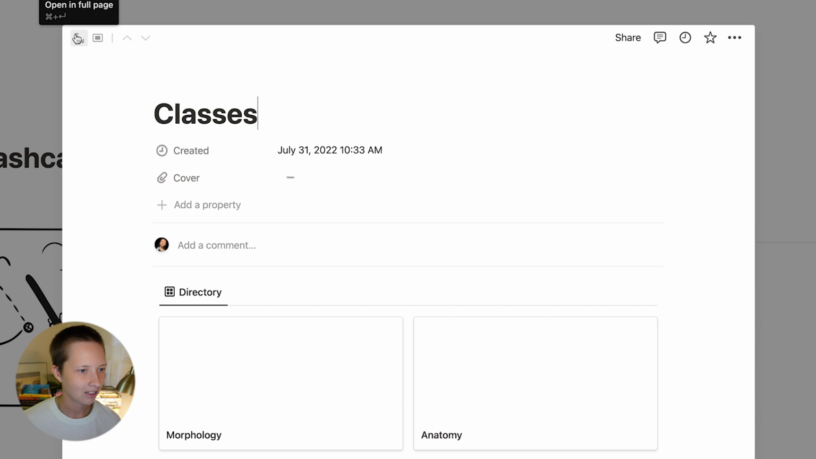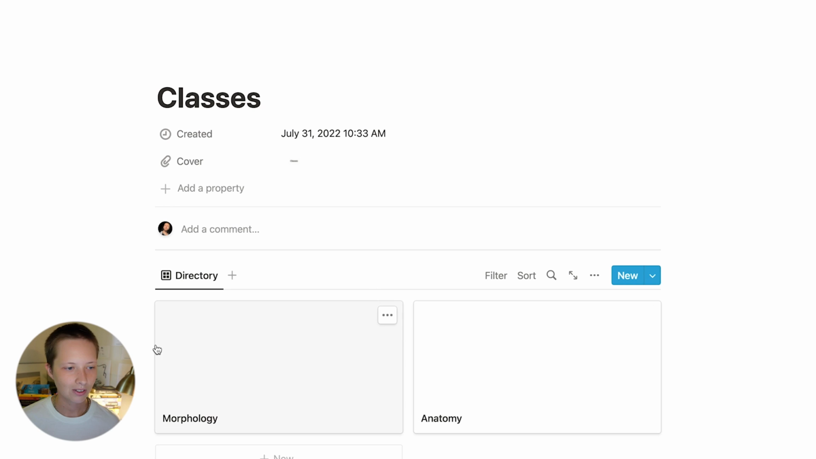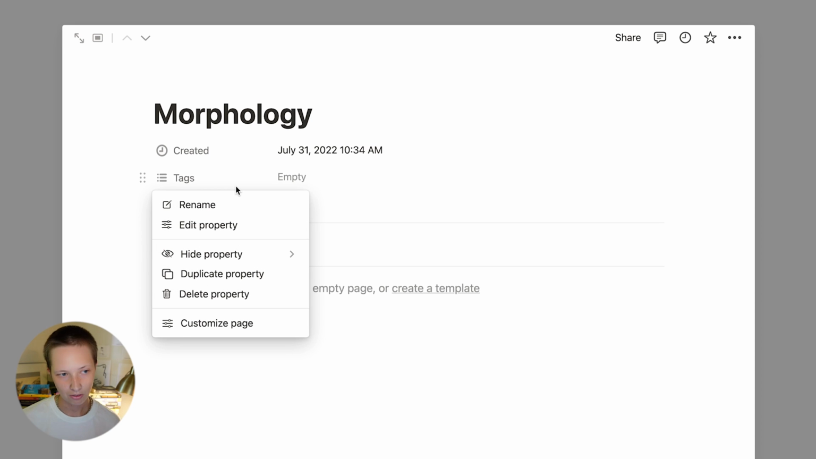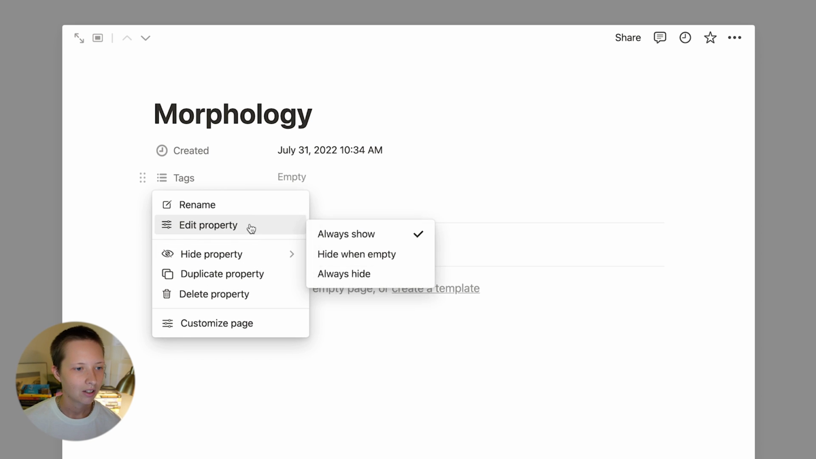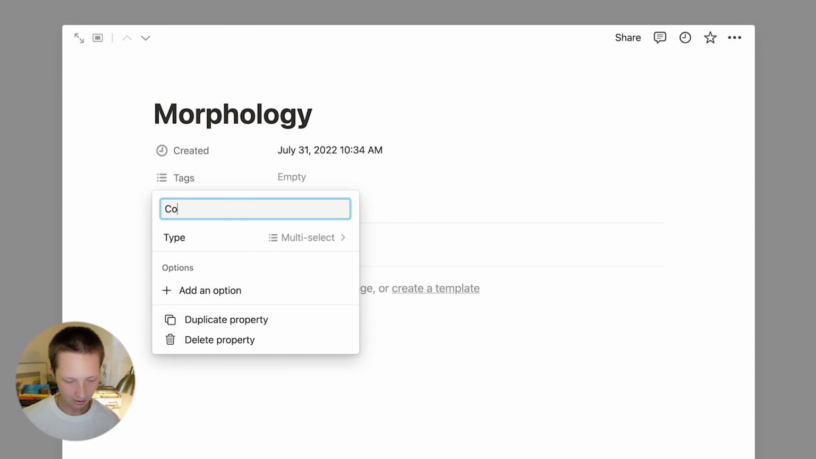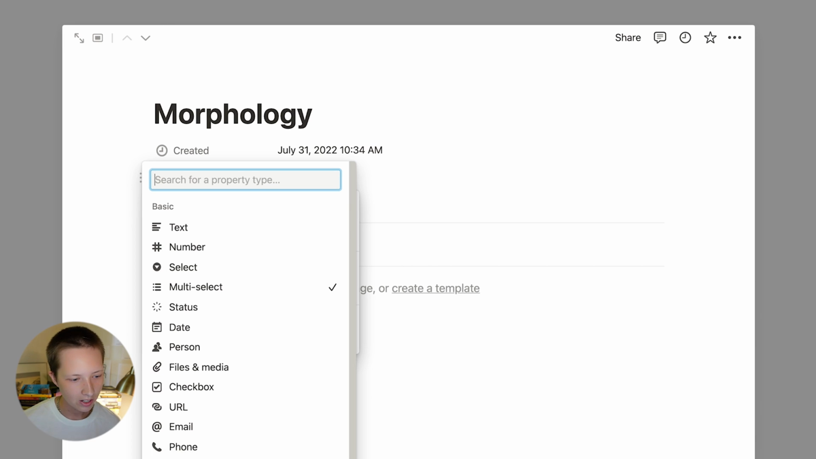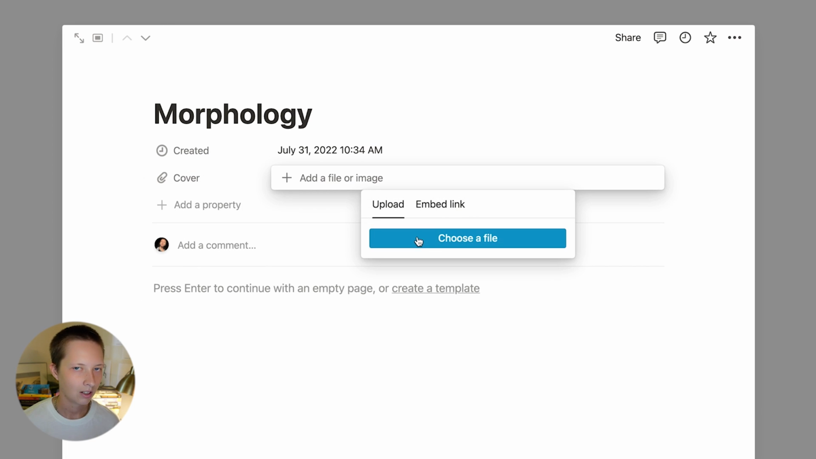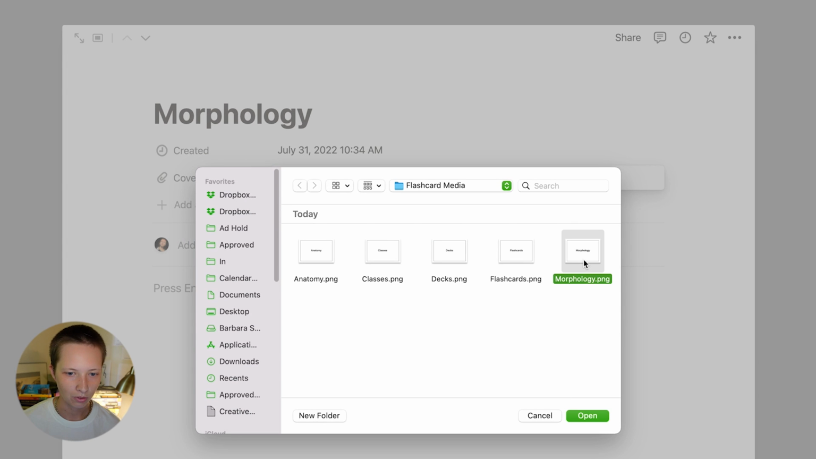I can click through to classes and kind of do the same thing with my class directory database. I can design this in a way, so if I click through to morphology, maybe I can replace this default tags property, rename it to cover, and change the type to files and media, and give this a cover image as well, morphology.